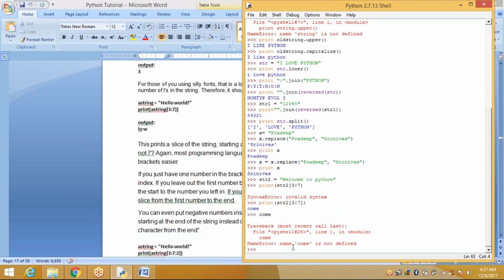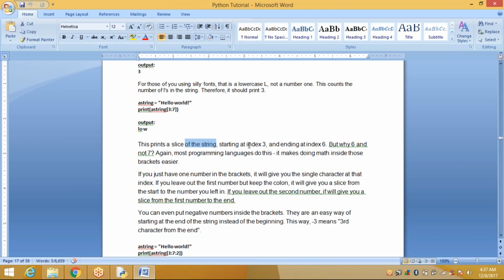So this displays come. This prints the slice of the string starting at index 3 and ending at index 6. The range is 3 to 7, 7 is omitted, and it only displays 3, 4, 5, 6. So that is come. But why 6 and not 7? Most programming languages do this. It makes doing the math inside those brackets easier.